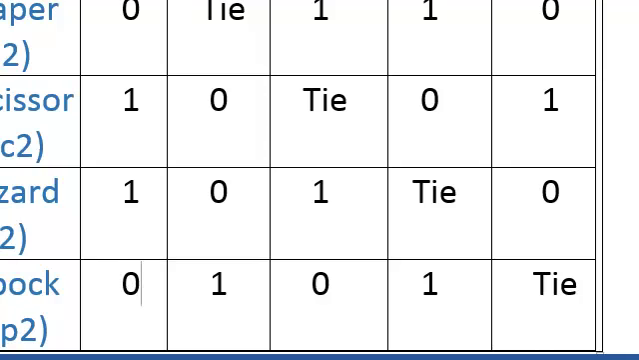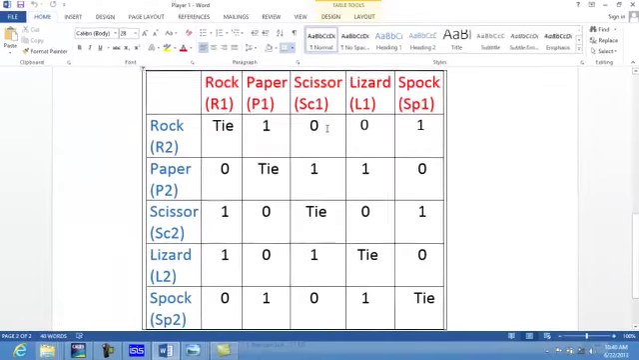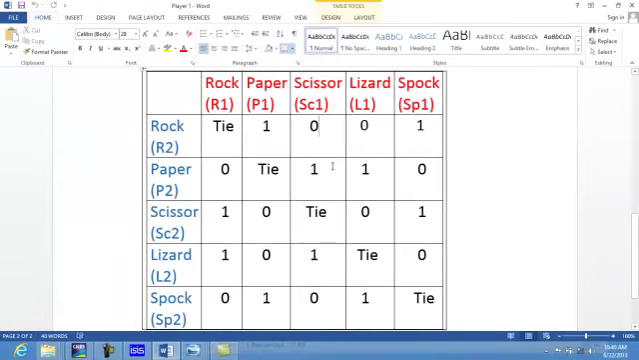We can also consider the third column, which shows us that if player 1 presses scissor and player 2 presses rock, player 2 wins. And if player 1 presses scissor, player 2 presses paper, player 1 wins. Similarly, we can see all the values 0 and 1 show us respectively player 2 and player 1's victory.